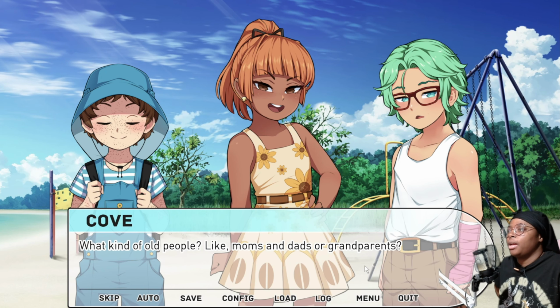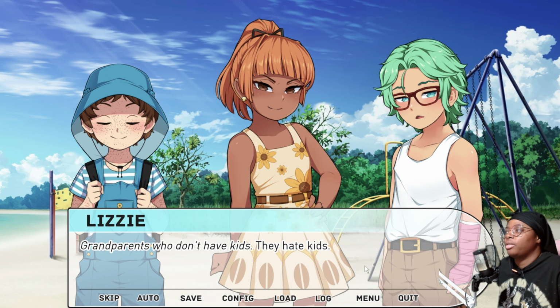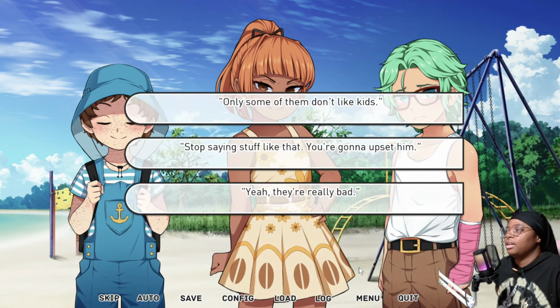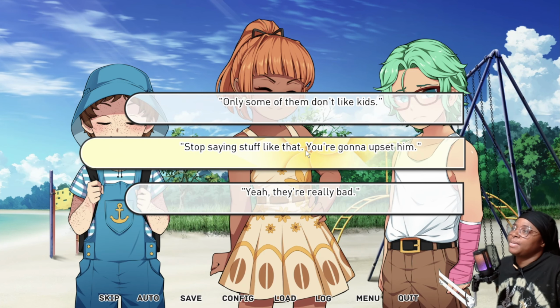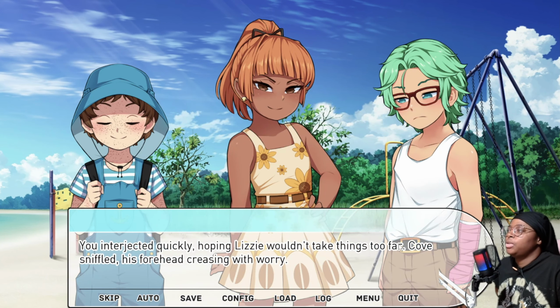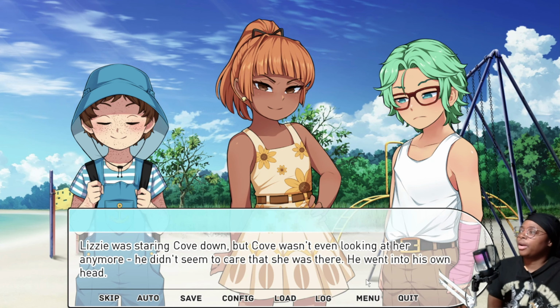What kind of old people? Like moms, dads, or grandparents? Grandparents who don't have kids, they hate kids. Why? I haven't done anything. Stop saying stuff like that. You're going to upset them. Only some of them don't like kids. You interjected quickly, hoping Lizzie wouldn't take things too far. Cove sniffled, his shoulders creased with worry.